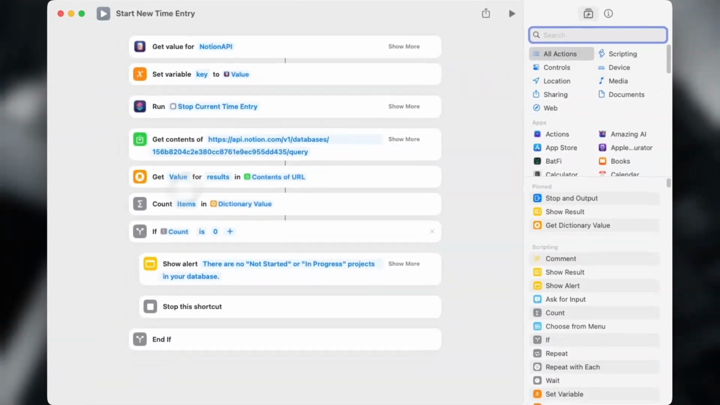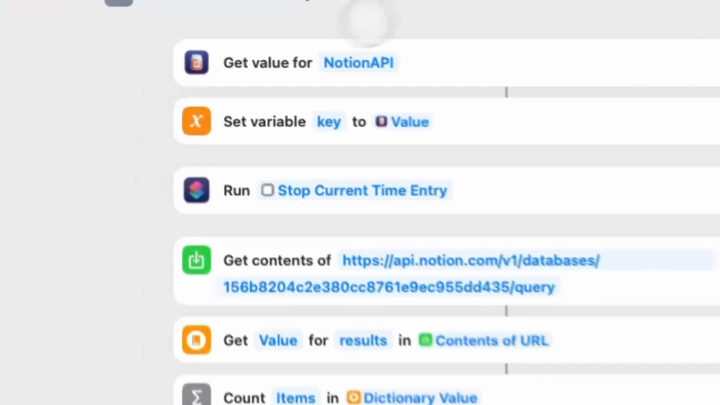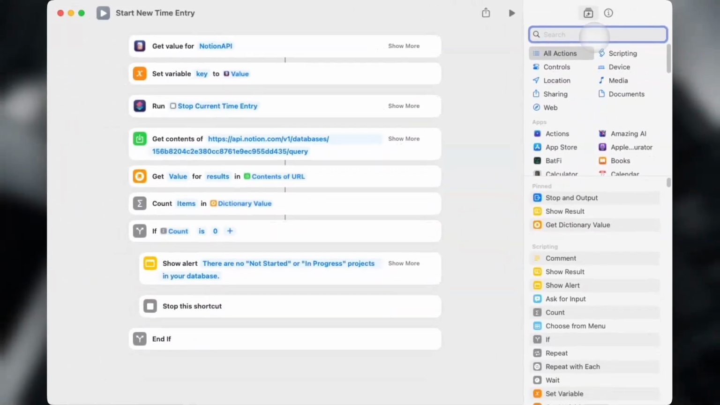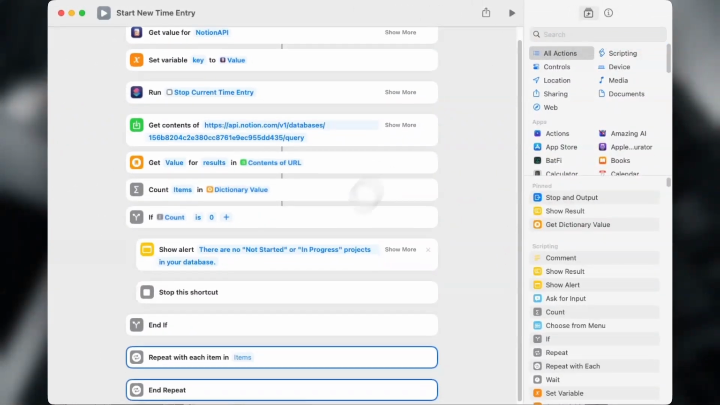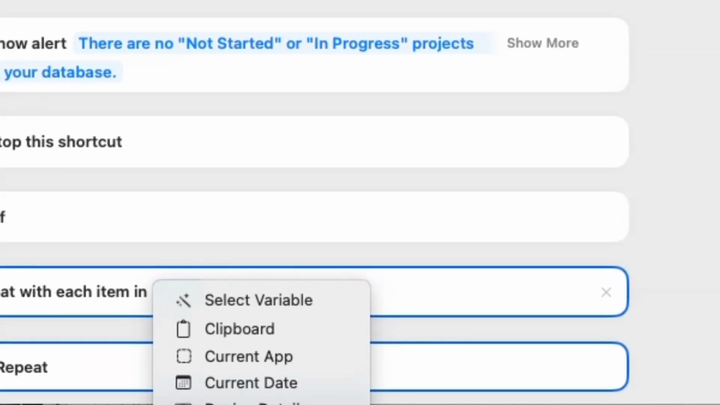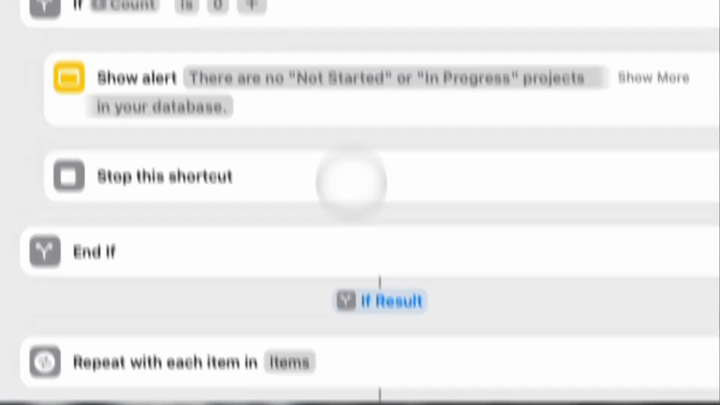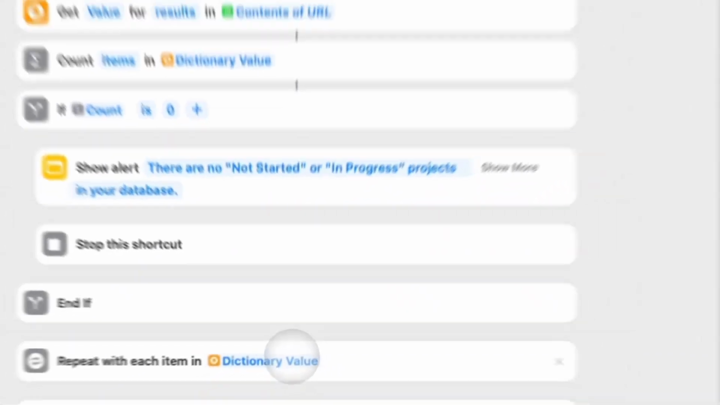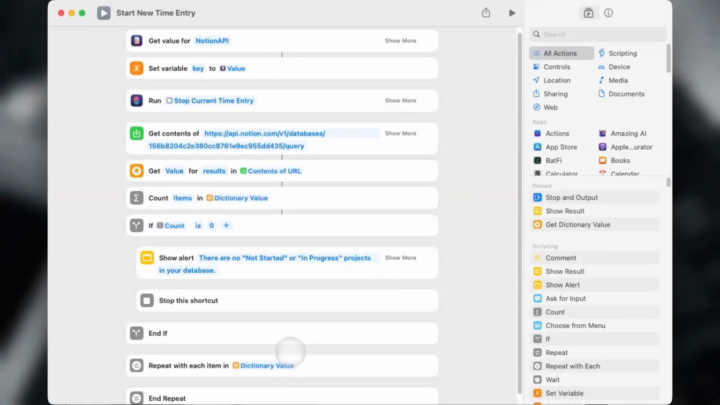You're just simplifying this if, because if you put something inside an if, you're making a shortcut more complicated. But for the sake of demonstration, I'd like to make it more simple. All right, so we will now repeat each item in this list, because we have some projects here. We have one or we have multiple. Either way, we need to repeat with each of them.